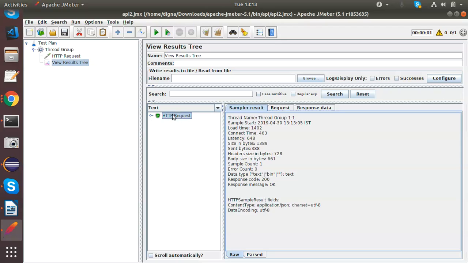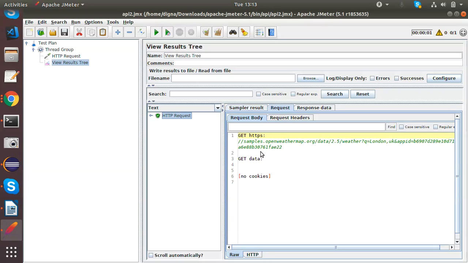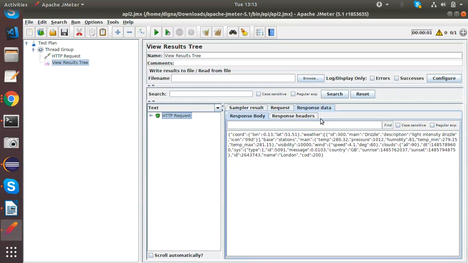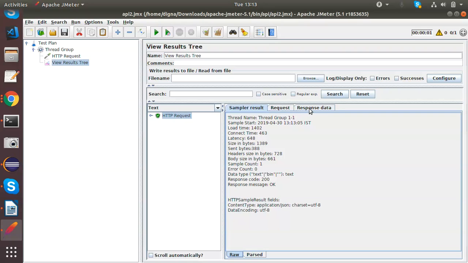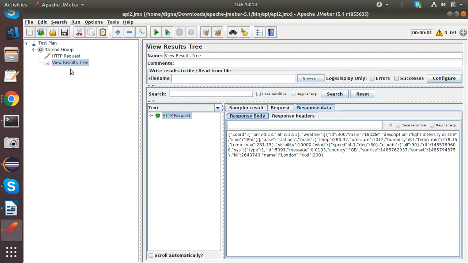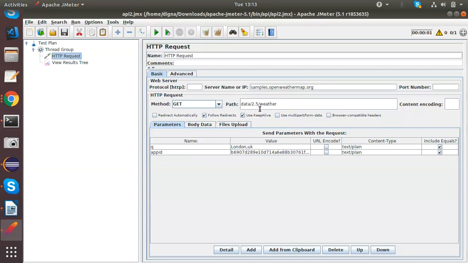You can see that the HTTP request is there. In the sample result, the response code is 200 and the message is OK. When we click on the request tab, our request was sent to the server and the server responded with this. This indicates the weather of London, UK, including the temperature, humidity and so on. So our request is sent to a server and the server responds to our request, which is why we get the response data. So this is all about how to test RESTful API services by using the Apache JMeter tool.